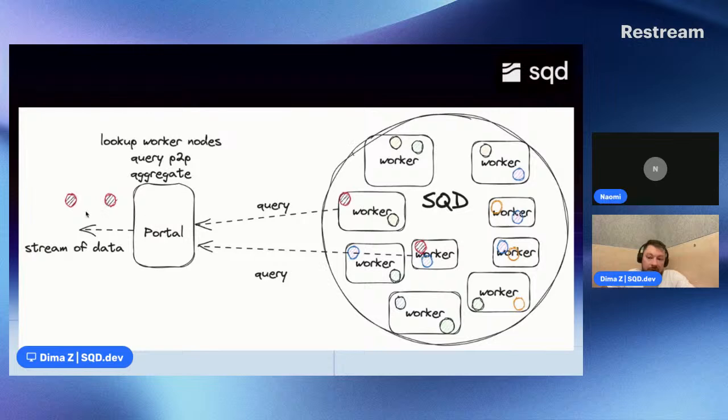For example, in this picture you're interested in these red circles, which are, say, Uniswap transaction data on Ethereum. And you see that there are only two workers that store this data. So what the portal does under the hood is that it locates the right workers, connects to them directly, and asks them, okay, give me only the red circles. Then the portal aggregates it internally, and you get an uninterrupted stream of this data served directly from the network.